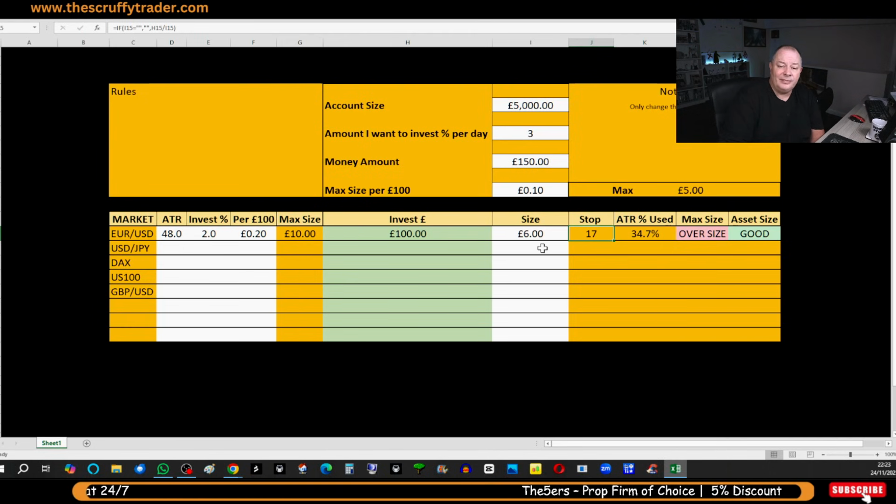So I might go somewhere in the middle and say, well, I'm going to go 6 quid. Now what it'll tell me is what the stop is. So I need to fit my stop based on market structures, etc., within 17 pips. And if I do that, it's using 34% of the ATR on 17%. Now the kicker here is my max size, which is here, I'm now oversizing it. I know that, but the asset size 6 is less than what I decided to go with.